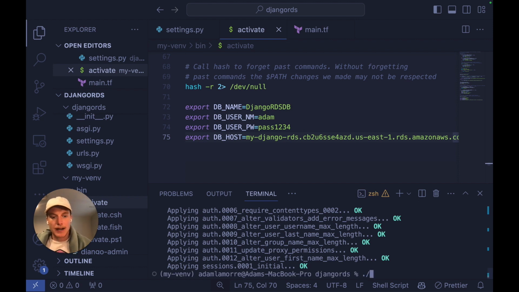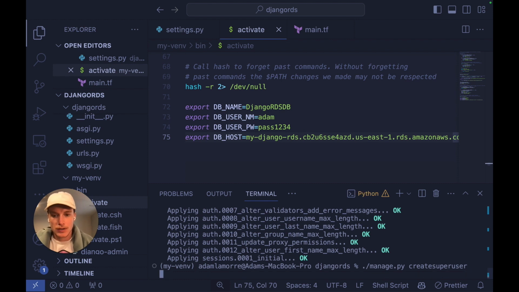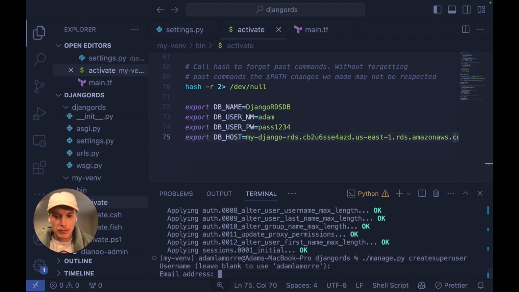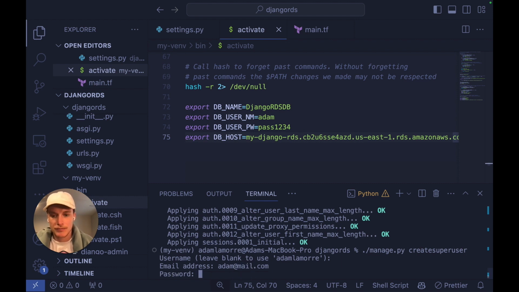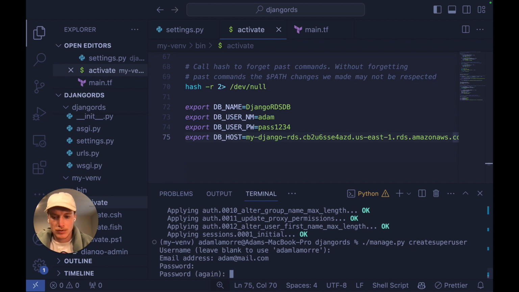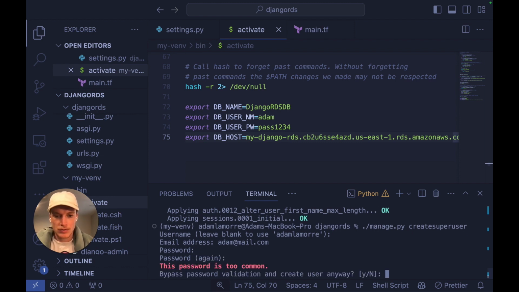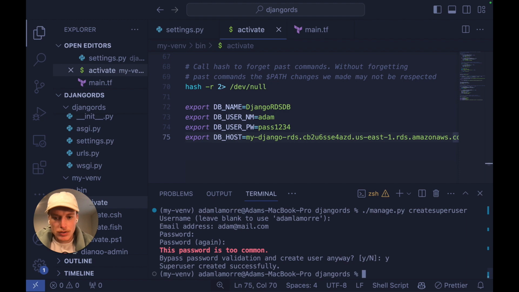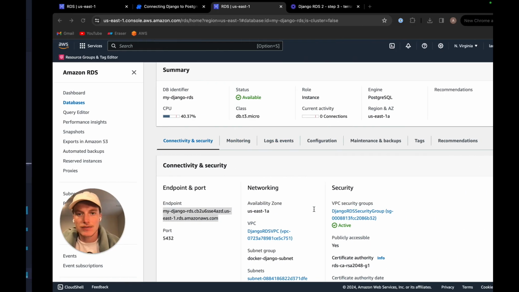Great. Now we can create a superuser. So mine's Adam Lamore, fakeemail.com. Let's give it my laptop password. Actually, no, we'll just do something stupid. Sure. Okay, the user is created successfully.